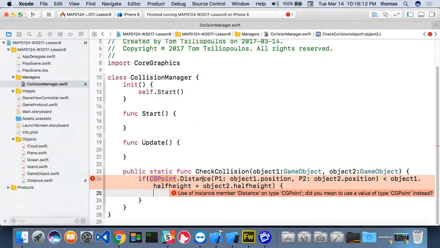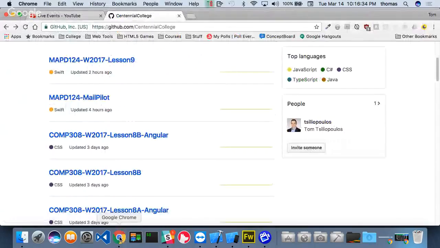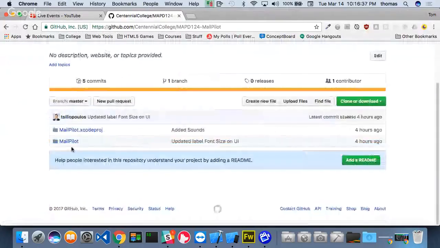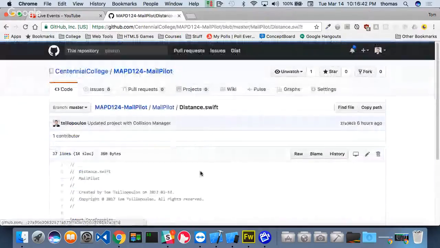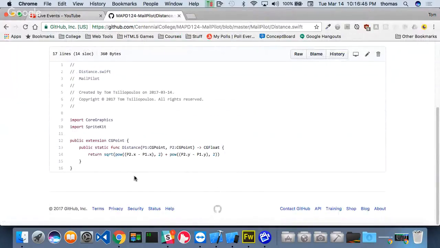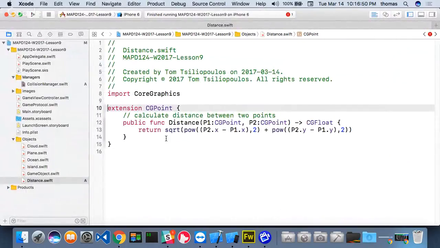How come it's not working? Well, because my distance thing is a public func distance. And I think I have to do something else here to make it static. I don't think I need to, but let's check. I'm running out of time, so I've got to check it out. I already did this today. Figured it out. It will be under distance. There it is, so I did public static. Yeah, you're right, public static. And I need to make this a public extension too.